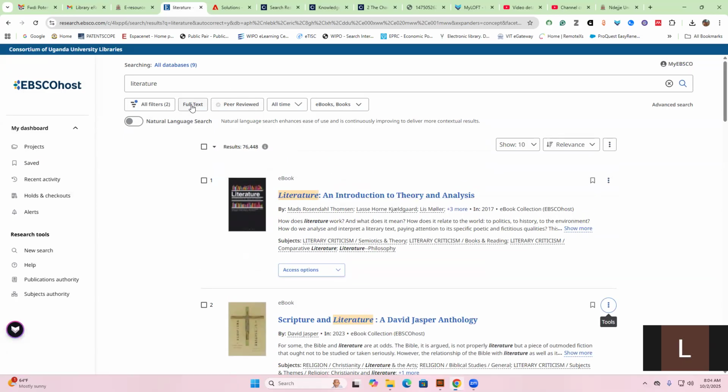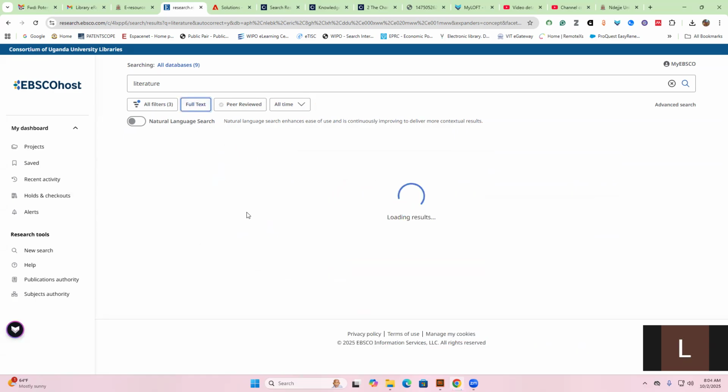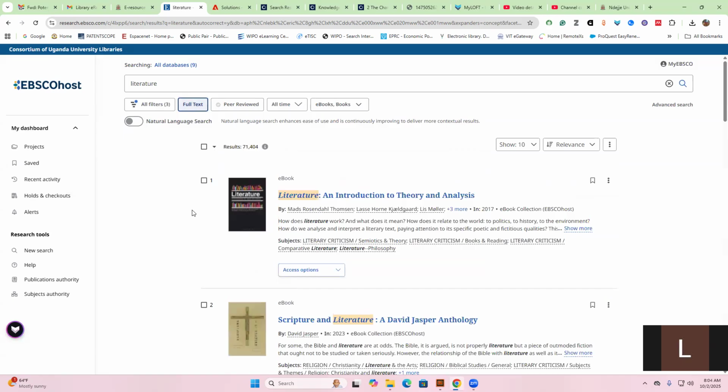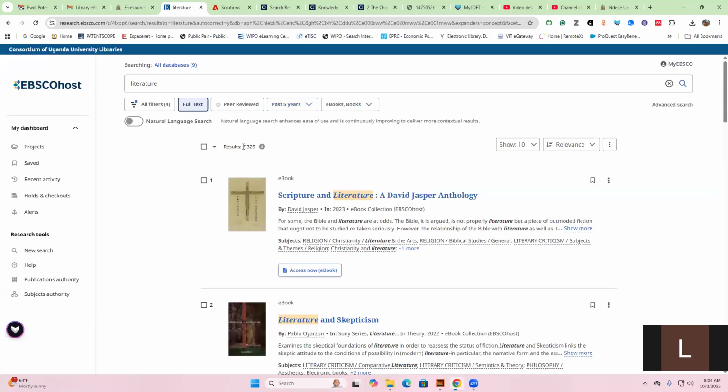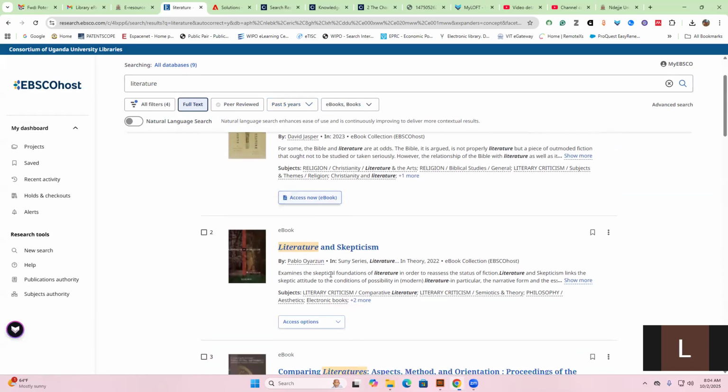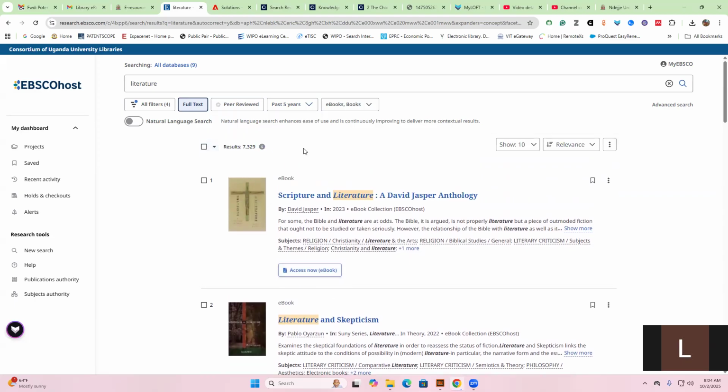Then we are also supposed to select full text so that the database can only display full text, because some of the materials you may not have access to. Then the timeline, for the books, you can't set a range, but it has to be at least 5 years. Then it will still refine and reduce the numbers. So it has reduced the numbers to 7,000, yet it was more than that. If it was articles, you can set a range. So that's how you can access the EBSCO database.